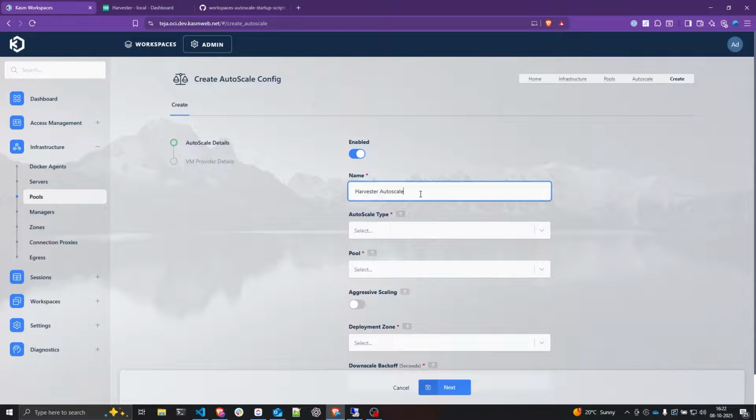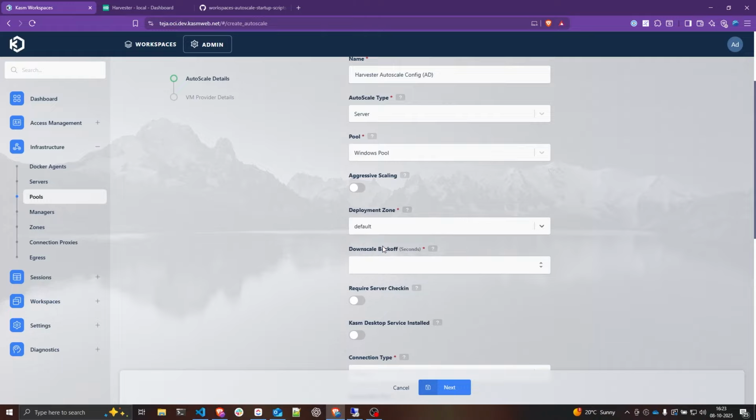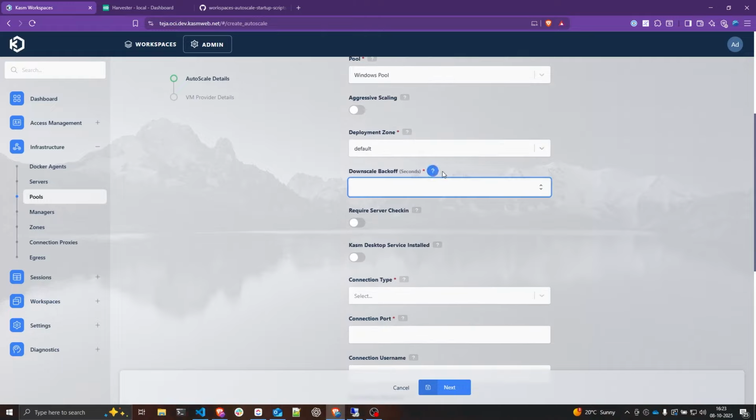autoscale config. And in the brackets, I'll just say AD. So I know that it's part of an Active Directory. I'll select the autoscale type to server. This should match the pool type. And then I'll select the pool that I just created. Select the deployment zone, downscale back off.